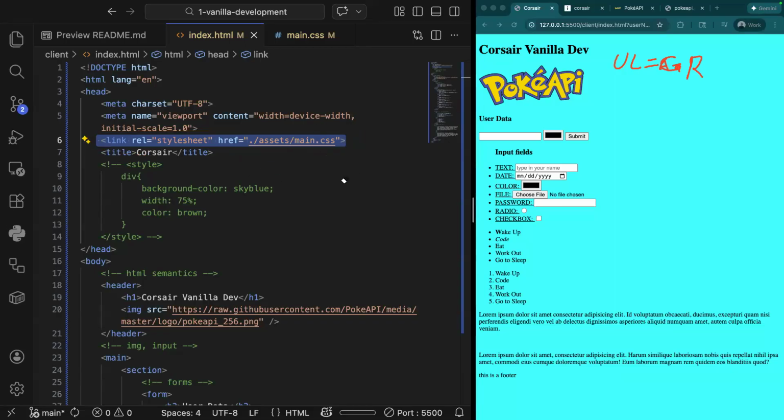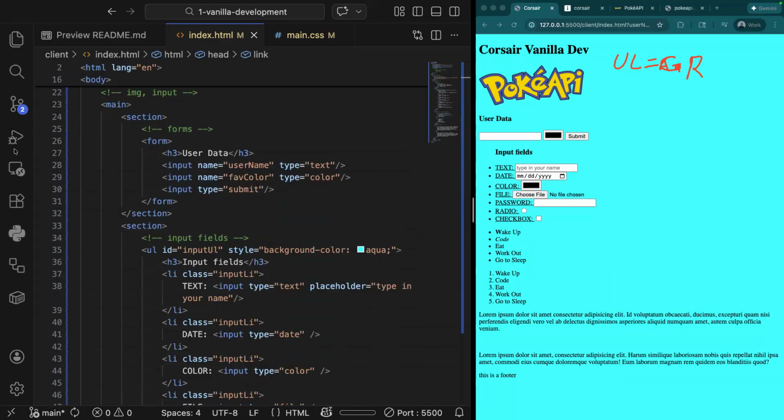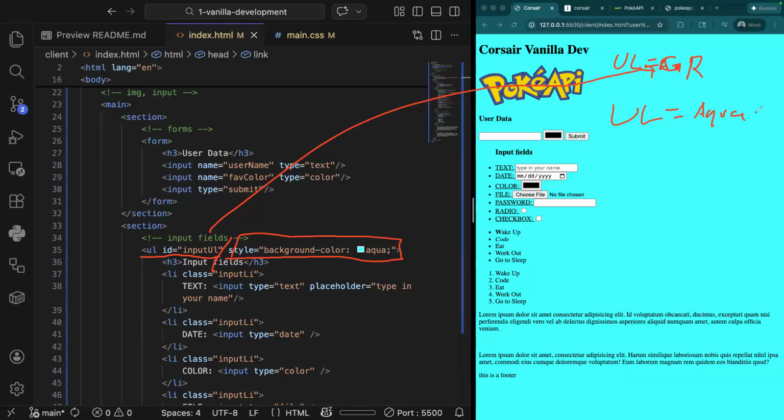And then it starts scrolling down. And it starts rendering. Well, then it gets here. And it says, all right, unordered list of input UL, you're supposed to be goldenrod. But then I tell it, whoa, whoa, whoa, wait a minute. Inline styling says that this unordered list should be aqua. And it changes it back to aqua, right? Because this is the last command that the browser is reading.